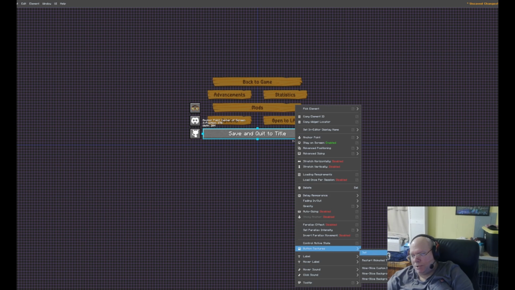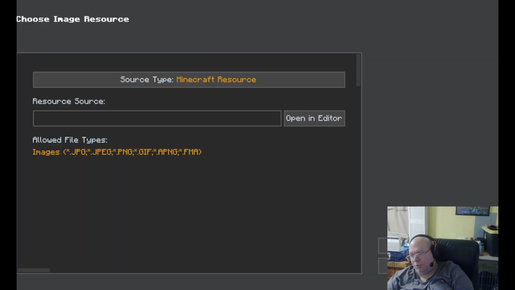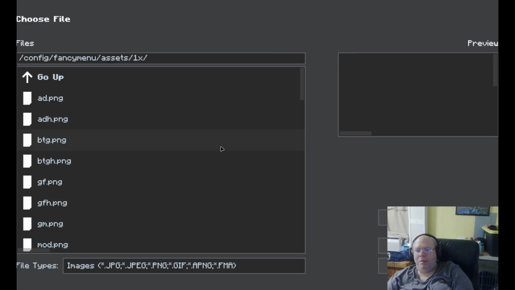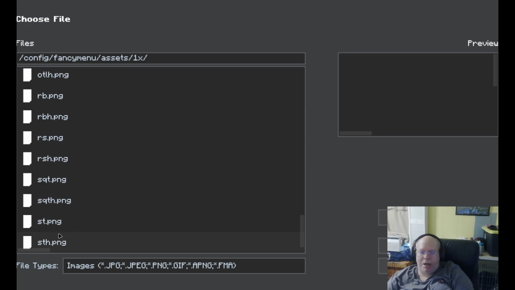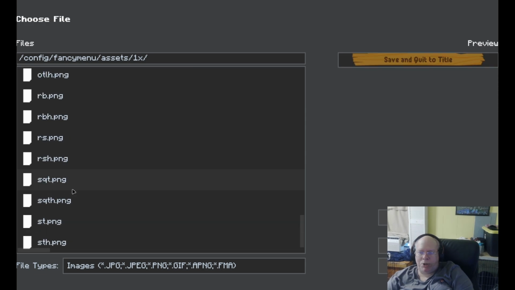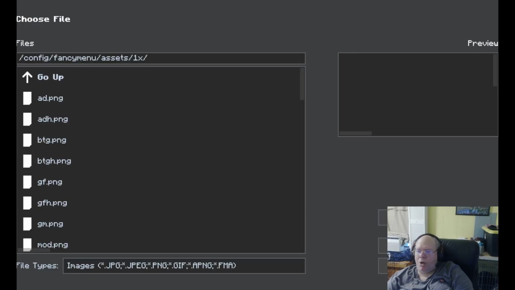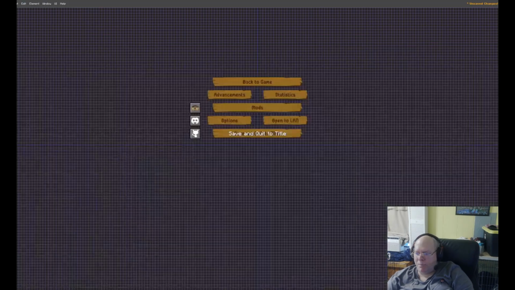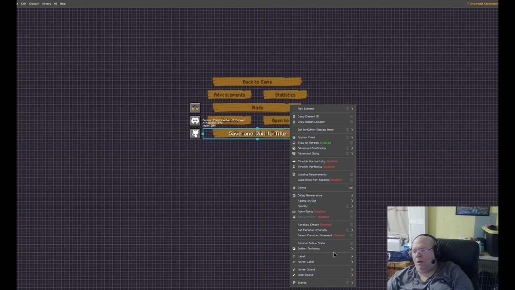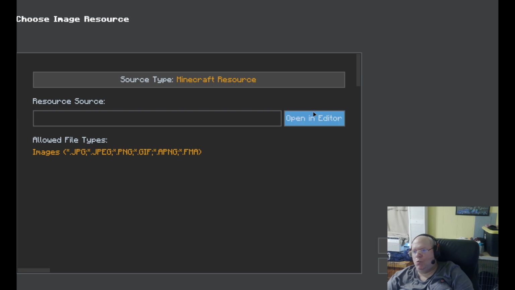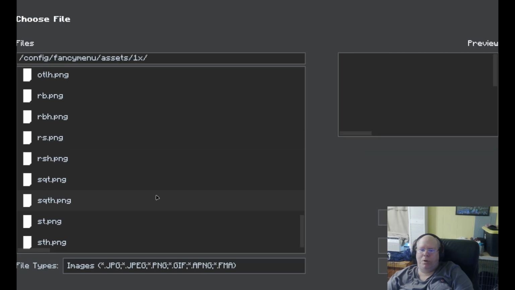Button set normal. Choose. Blip blip. To the bottom we go to SQT. We choose it. No, cancel. We already picked something. Done. And then, come down. Button texture set. Hover. Choose. Blip, blip.